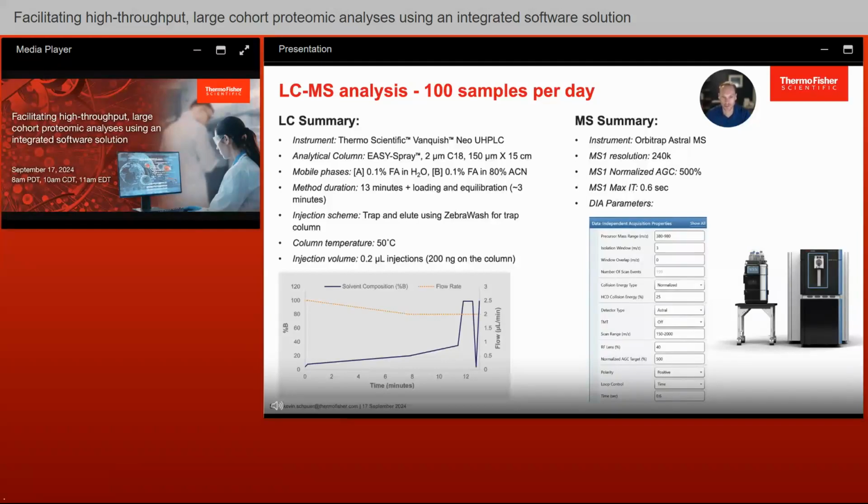The Orbitrap Astral mass spectrometer was operated in data independent acquisition, or DIA mode, using the parameters shown in the right column. Briefly, the precursor mass range was set to 390 to 980 m/z with an isolation window of 3 Thomson. This resulted in approximately 200 scan events per cycle. MS1 scans were performed every 0.6 seconds in the Orbitrap with a resolution of 240K.